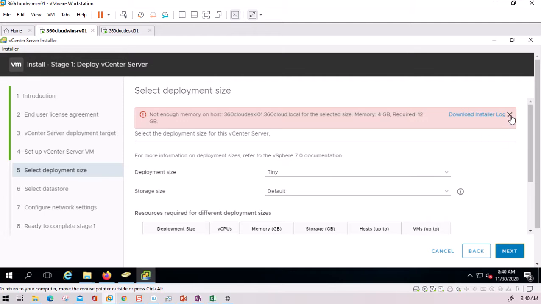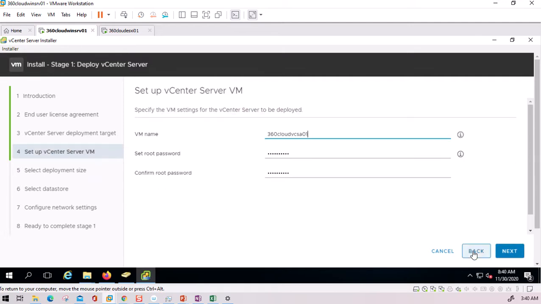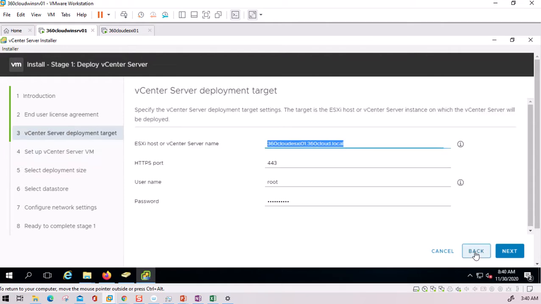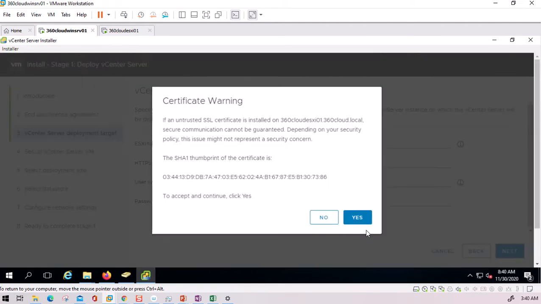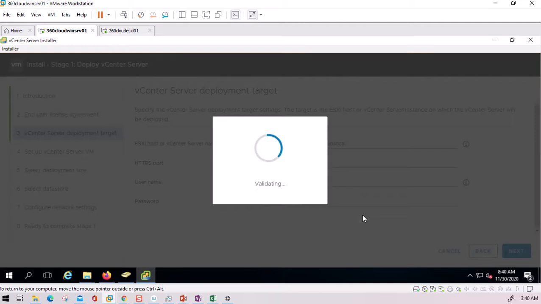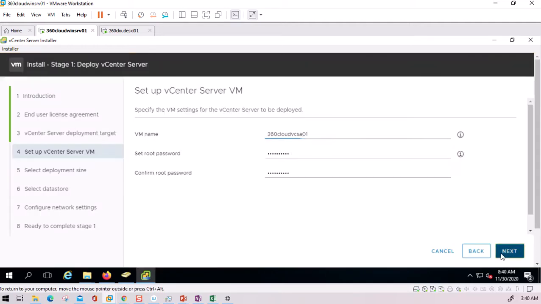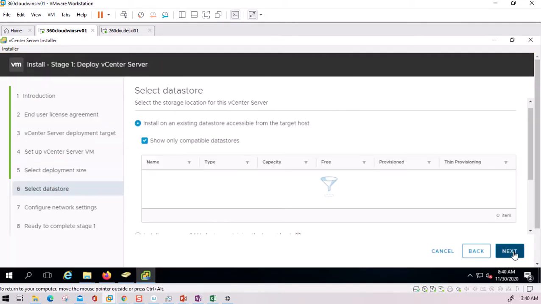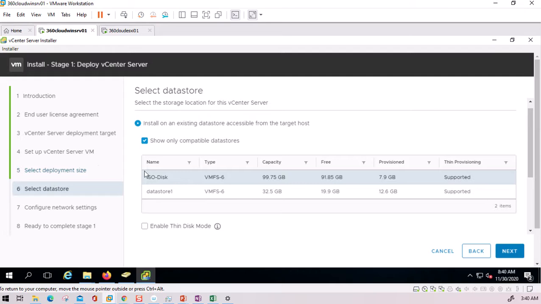So I'm just going to close this. Next. It's not going through. I'm going to go back one more time, go back here, and next. It will try to connect again, validating, and I provided this password, and this time it is going on. So okay, now it is asking where do you want to install this VM.